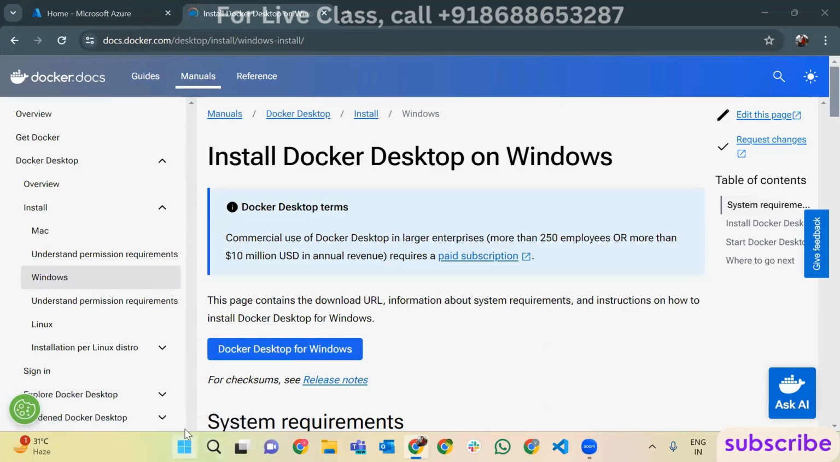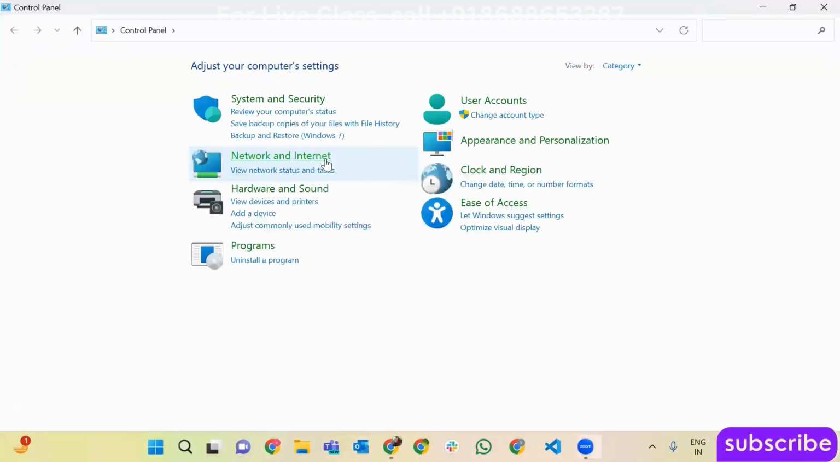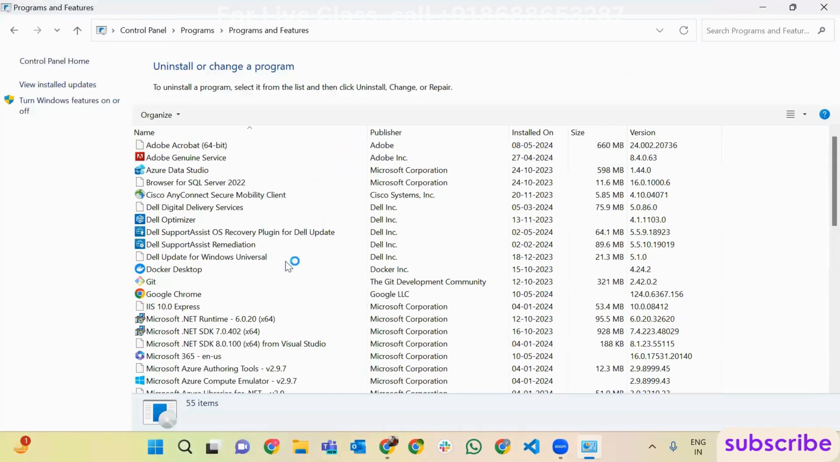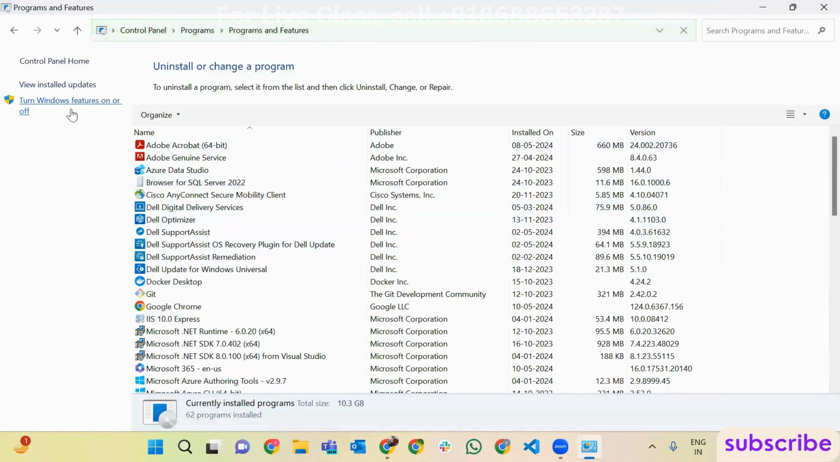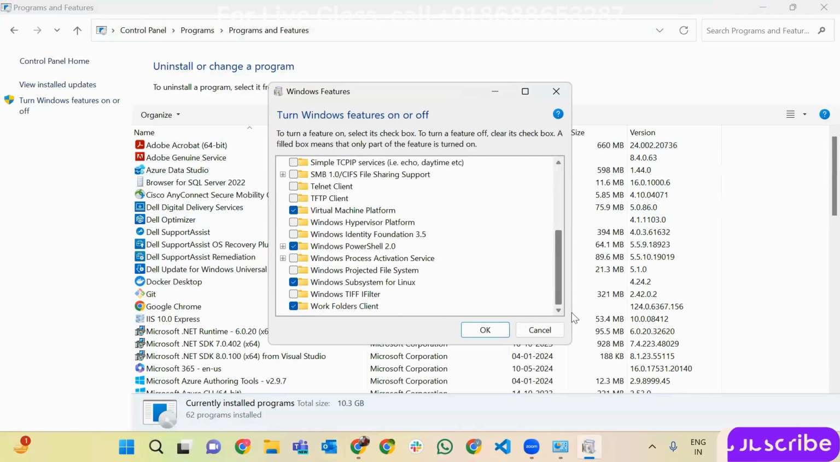you need to open control panel. So here you have to click uninstall a program in your laptops, guys. And here just check this box. Turn Windows features on or off. Just click that. And we all need to install this Windows subsystem for Linux.